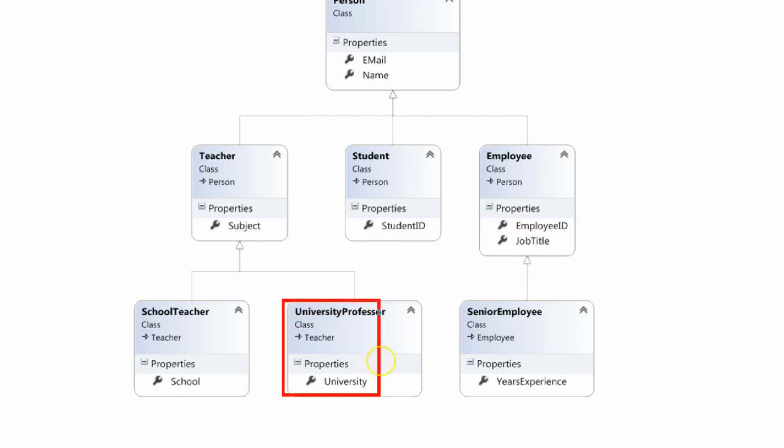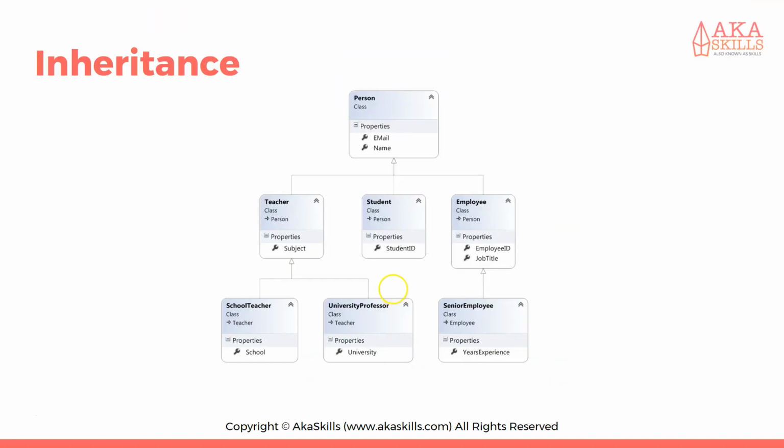If we review, let's say, for example, UniversityProfessor, what does he have as properties? Well, it has university, which is coming from the UniversityProfessor class. It has subject, which is coming from the Teacher class, and it's coming from there because we inherit it. Then we have email and we have name as well, which are coming from the Person class that we inherit.